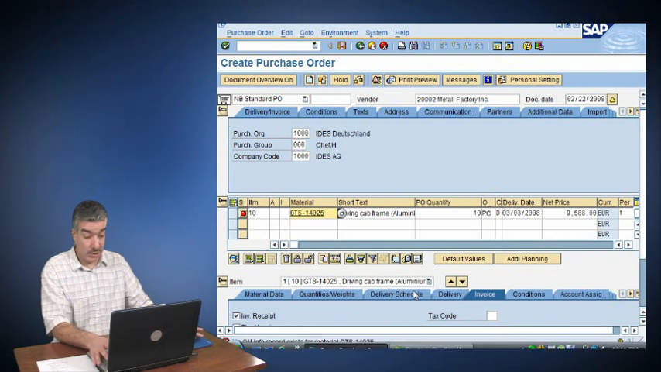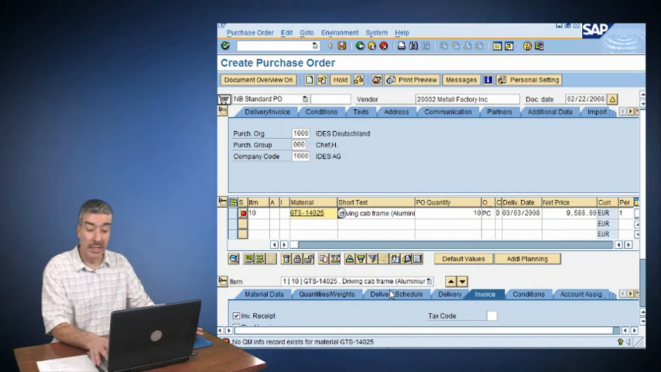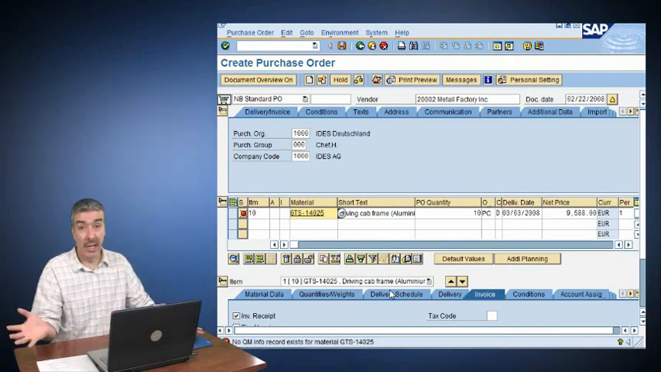See down at the bottom of this screen? It has that error message down at the bottom: No Q info record exists for material and that material number. And so they're going to get stopped because we haven't done our release.